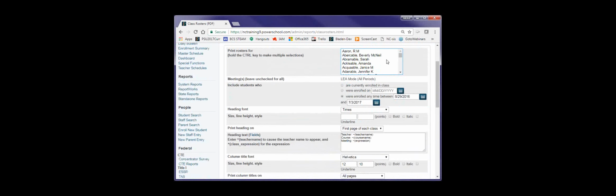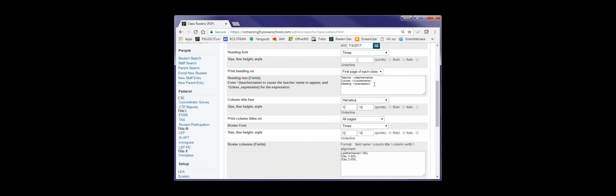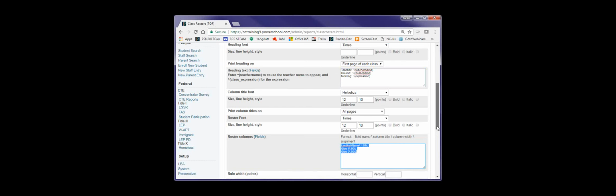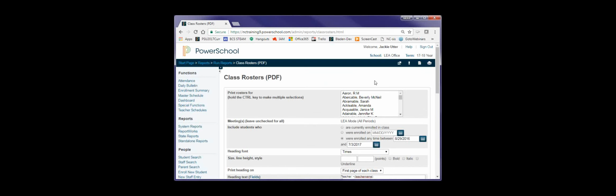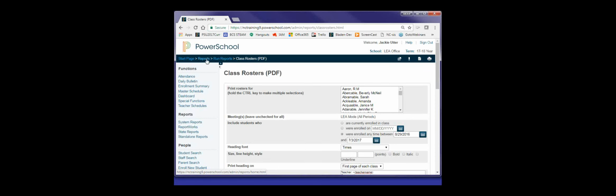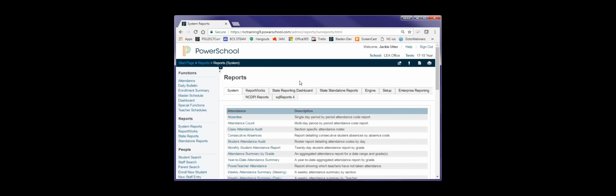So this is where I can choose the teachers that I want. I can decide when they were enrolled. So I chose any time between the 16 and 17 school year. I chose my heading, my font for my heading, what I wanted to show as far as the heading fields. And this is how I wanted my columns of information to look. And then I could submit that. All right. I'm going to use my breadcrumbs and go back to reports. And I'm back at my System tab.